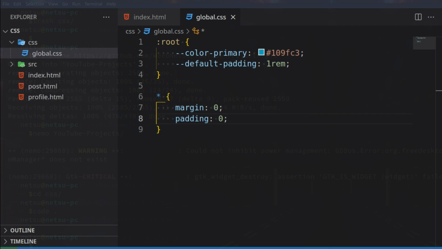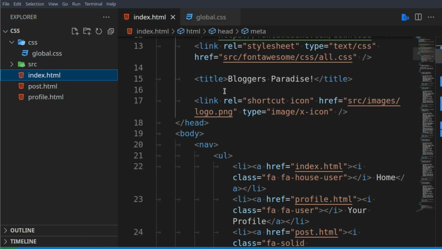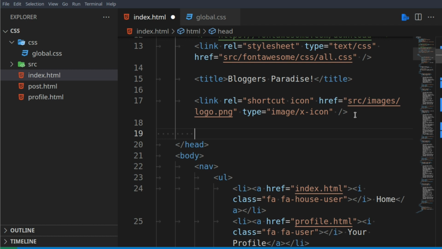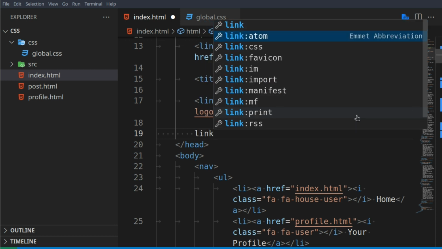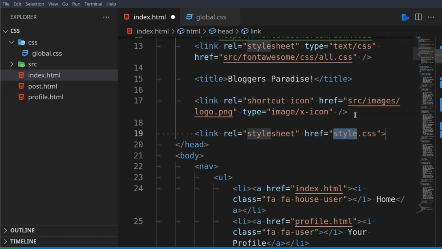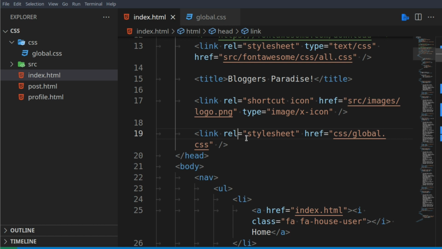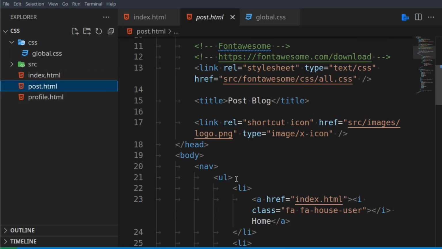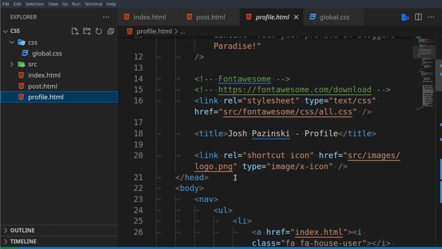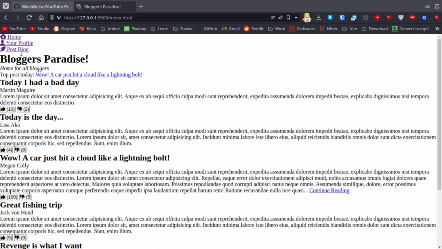Now, because this is global styling, we basically want to import it inside of every file we have. So we go to index. Here we can say at the very bottom, link, and here that actually allows us to say CSS. And we can say css/global.css. This will import the global styling. We can do the same for post, and you can do the same for profile. Now if we go here, you'll notice that it did change everything a little bit, but not too much, luckily for us.